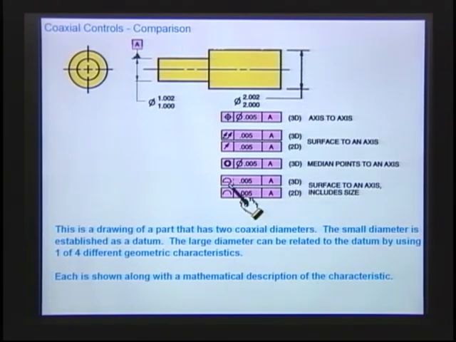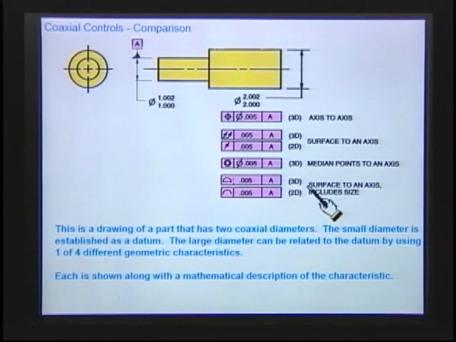And for profile, we have profile of a surface, which is 3D, and profile of a line, which is 2D. Profile of a line is usually used for 2D parts like extrusions, things like that, so it's not a very common one. Profile of a surface is the one that we'd be using. So what I'd like to do is compare these. Now, profile of a surface is the same thing, surface to an axis. You'd say that's the same thing here as runout, but the difference is that profile includes the size. So let me talk about these a little bit, so you can clearly understand the difference between them.